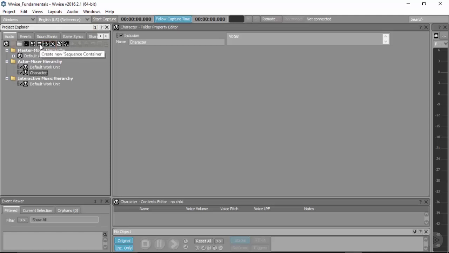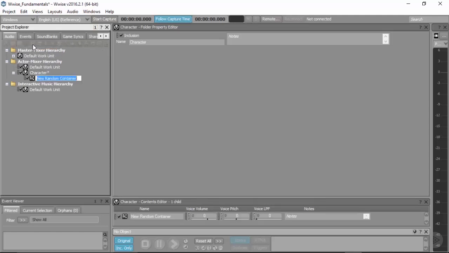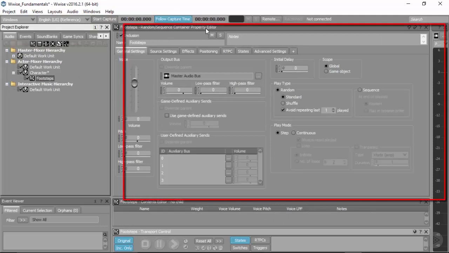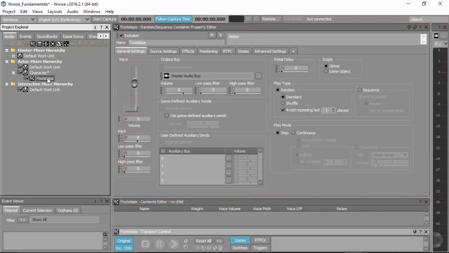And they're actually cousins, and I'll show you what I mean in a minute. So we'll start by creating a new random container, and we'll name this footsteps. And right away you see that the property editor populates itself with the tools that are unique to this particular container, and we can control a number of different things here. The one that I want to draw your attention to now is the play type.